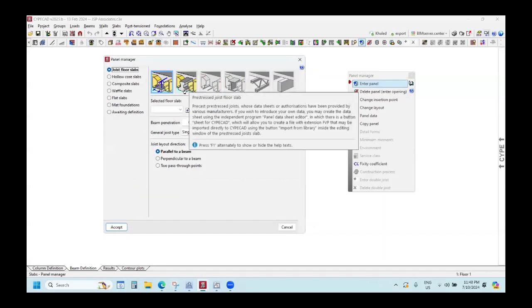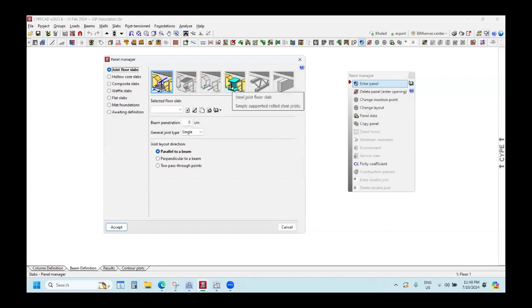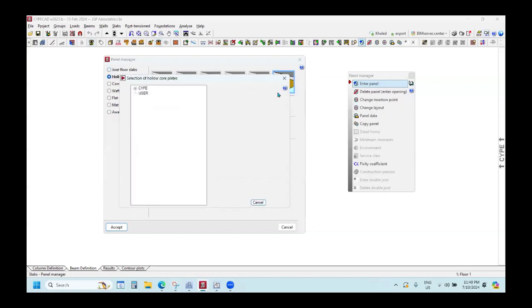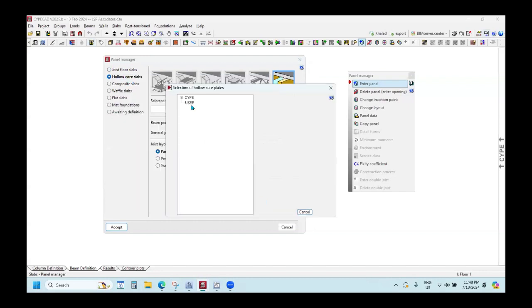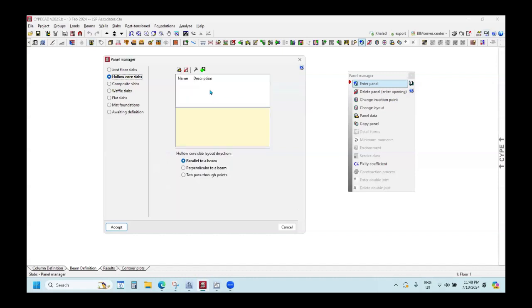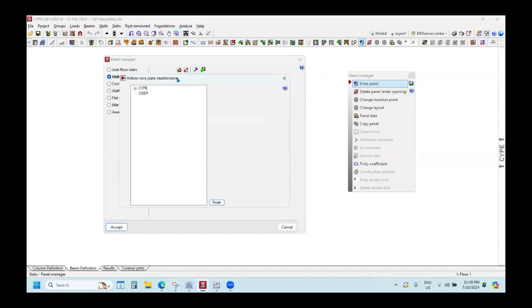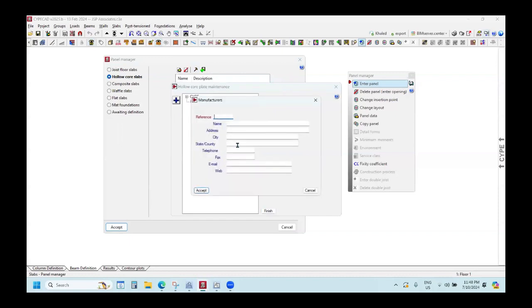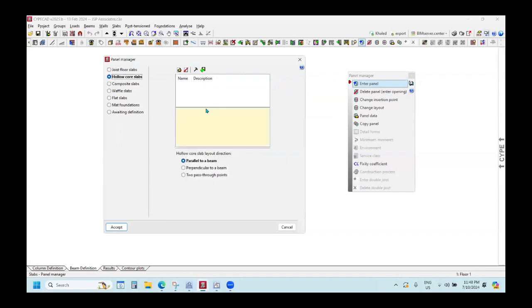Again, if you go here, just hover your cursor over each of these joist velour slabs, and you will see what kind of slab you have here. For those involved in the precast industry, here we have the hollow core slab. From here, maybe they want to create their own. They can add whatever they want, so they can create their own catalog based on the catalog that they have for the hollow core slab. You can just create it and use it.